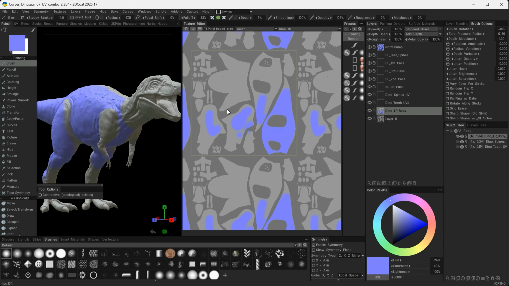So in this video we've looked at separating our bakes into individual bakes and building those baked items within the paint workspace ready for texturing.